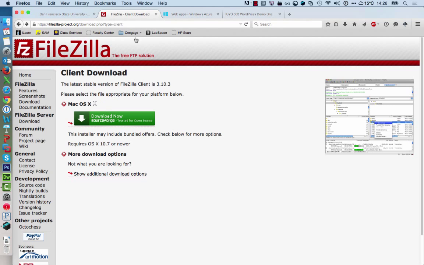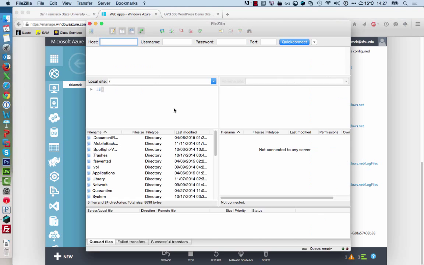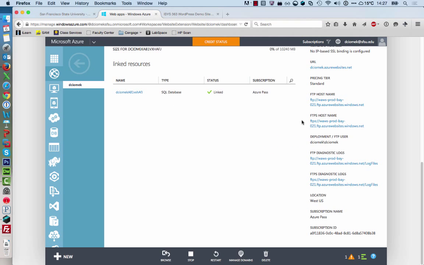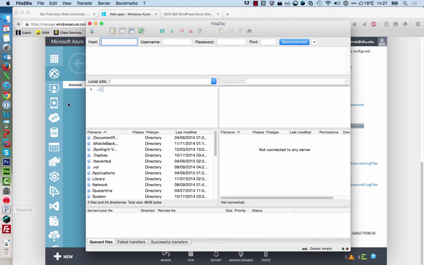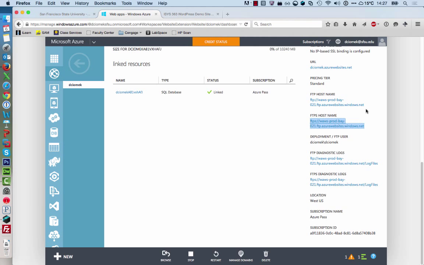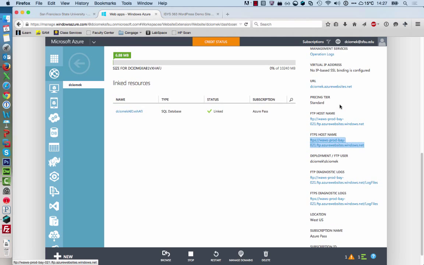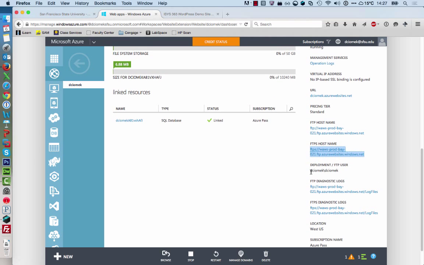So you download the software, you install it on your computer, and now you need to enter the information here. So you use the FTP hostname that we have here. I copy that one, copy it into FileZilla as the host. We do have the user that we just created here. So again, this is both.